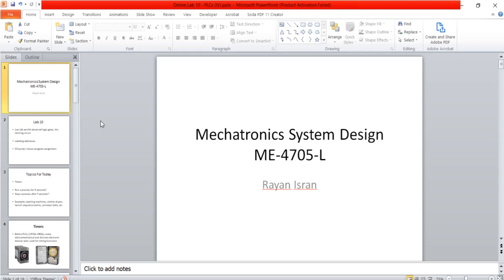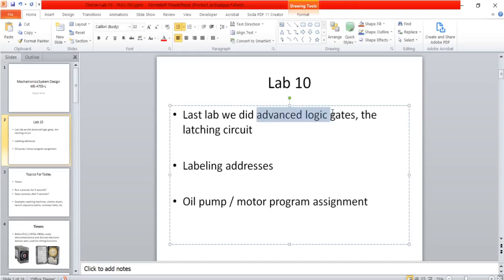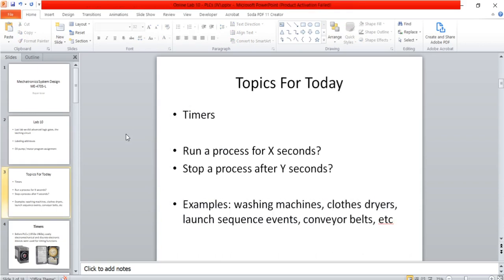Okay guys, welcome to our next lecture. So just to recap, in the last lab we did advanced logic gates. We studied latching circuits, and I also gave an oil pump and motor assignment, so make sure that you have submitted that. In this lab we will be studying timers.